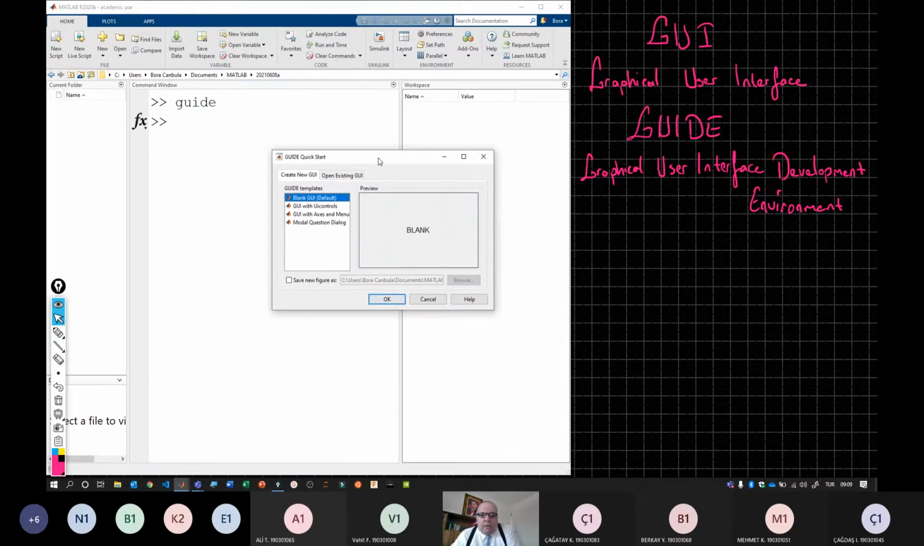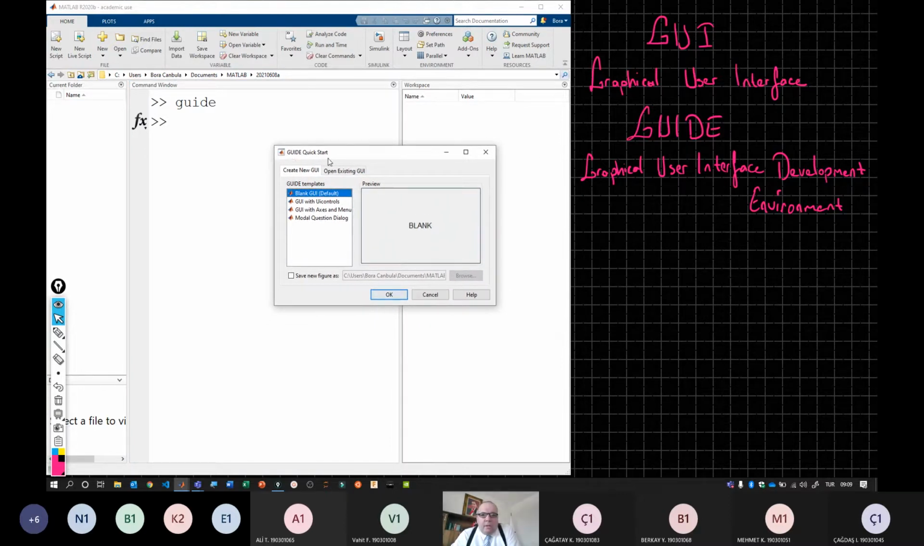All right, now here is our window, Guide Quick Start, and it suggests some options to us, and we have some templates to use, and we have an option blank GUI, which is the default option, and we have an option GUI with UI controls, and this is a very small example to create a graphical user interface. And also we have this option GUI with axes and menu to create a plot in our GUIs, and also we have this option modal question dialog to ask some question to our user and get an answer. And we are going to start with the blank GUI option, which is the default one.